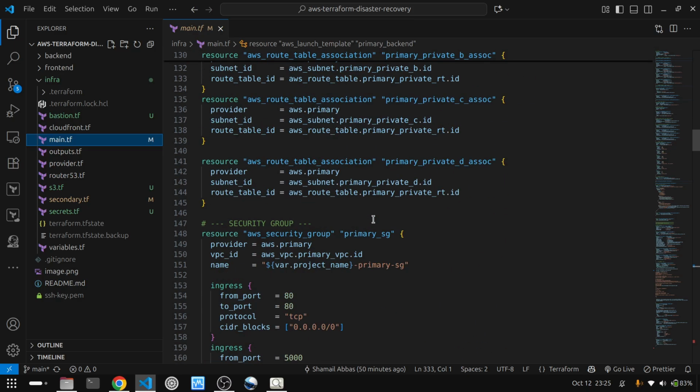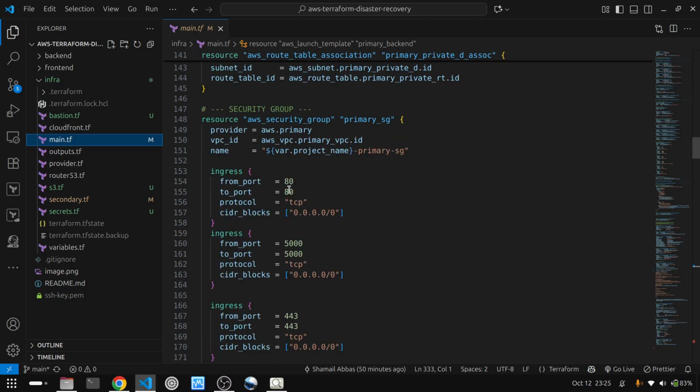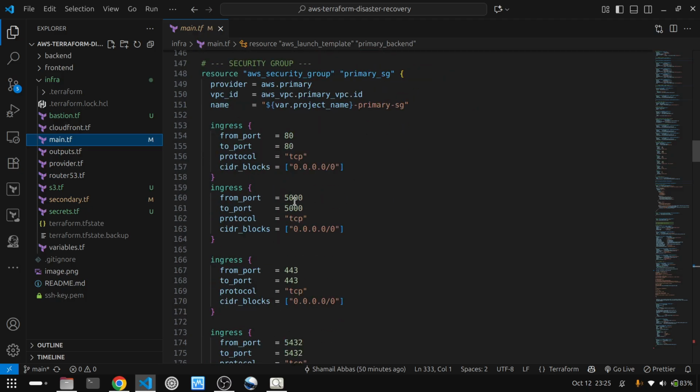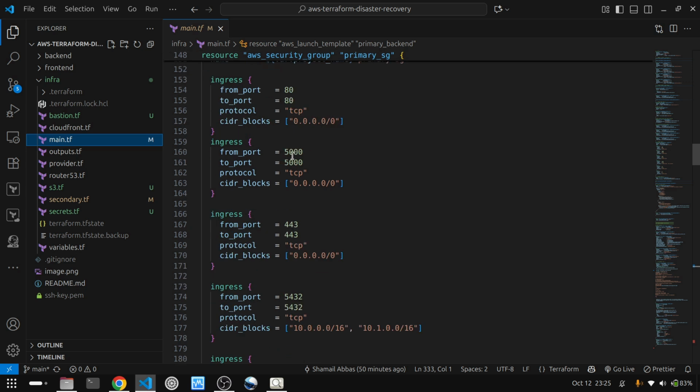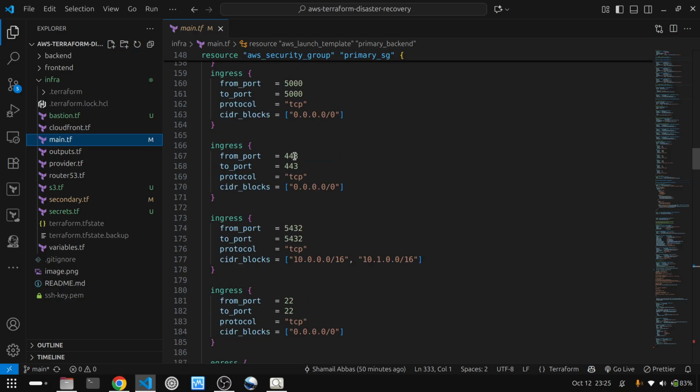This is related to the VPC, and then the security group. We're allowing port 80 and port 5000. On this port, our application runs. On this port, we are allowing the load balancer. That is why port 80. And then internally, our application runs on port 5000. Then this is for HTTPS. We don't have HTTPS, but you can use this port if you use any certificate manager like ACM or Let's Encrypt.